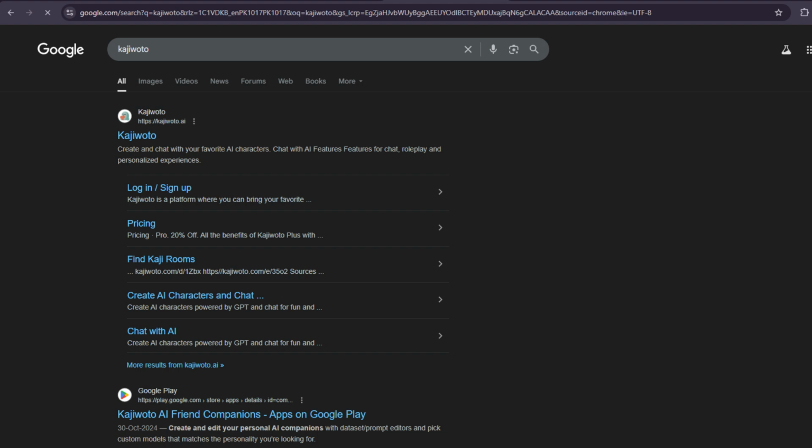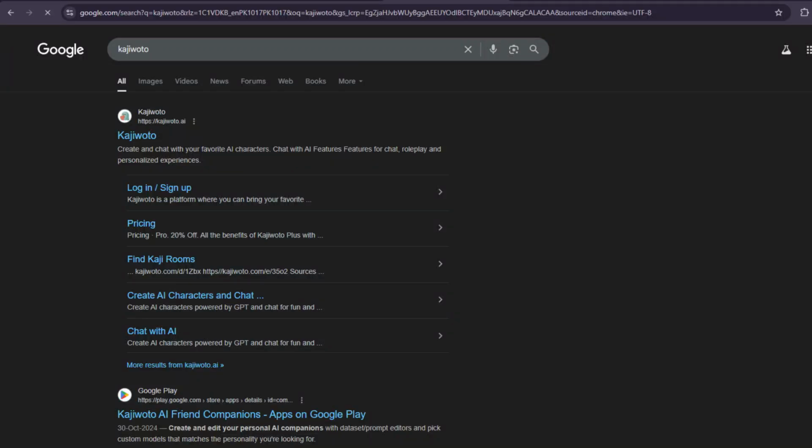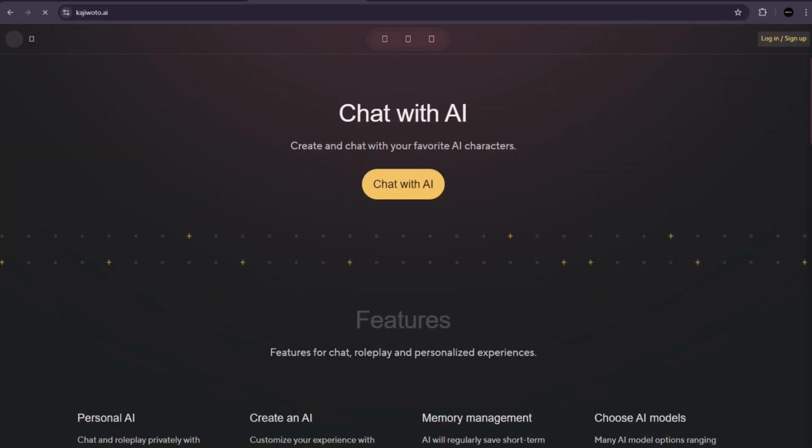You can use any website that lets you create AI characters or AI models. I'm going to use Kaji Photo. For this, first go onto your Google browser or any browser that you're using and search for Kaji Photo. Click on the first link and you'll be directed to the main Kaji Photo website. Here you'll need to click on Chat with AI.